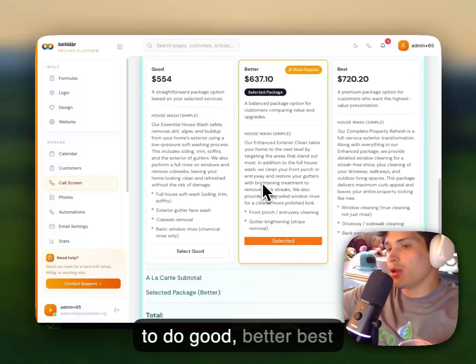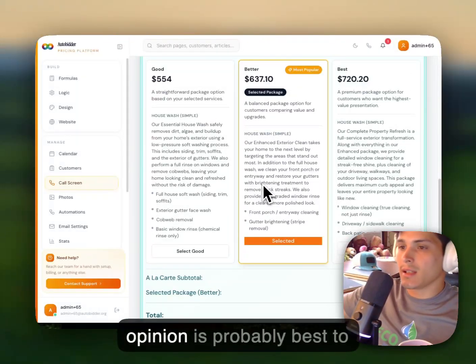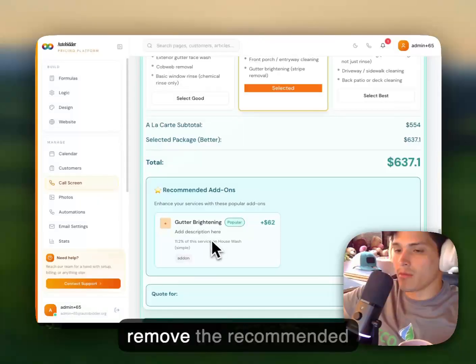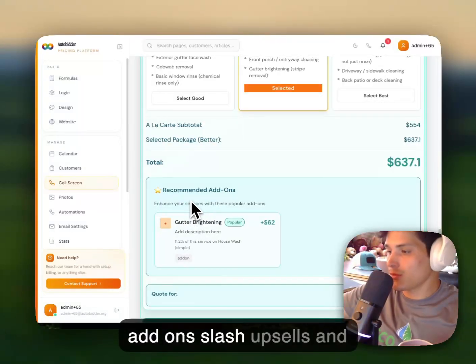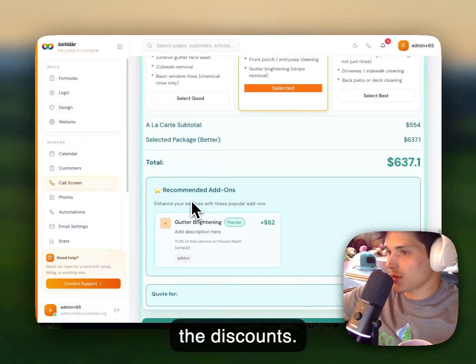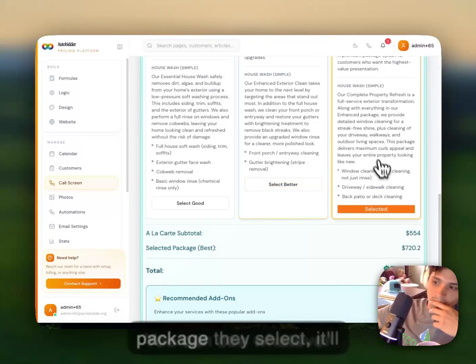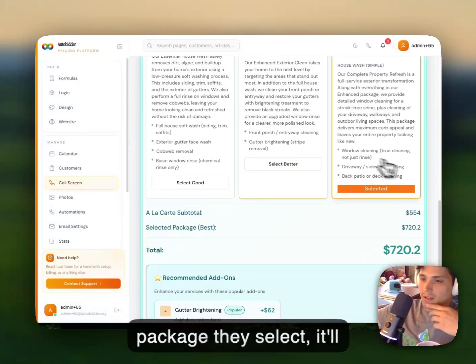So again, if you are going to do good, better, best pricing, my personal opinion is probably best to remove the recommended add-ons / upsells and the discounts. Okay. You can see whatever package they select, it'll update.